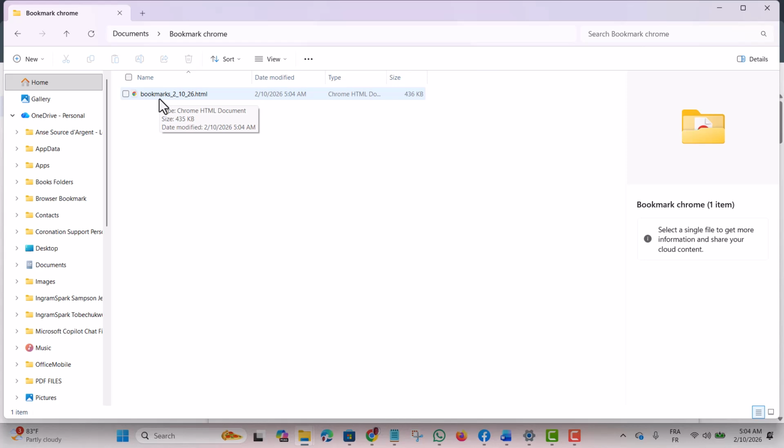So next video, I will show you how to import the bookmarks that you saved within your system or anywhere to the new, installed browser.